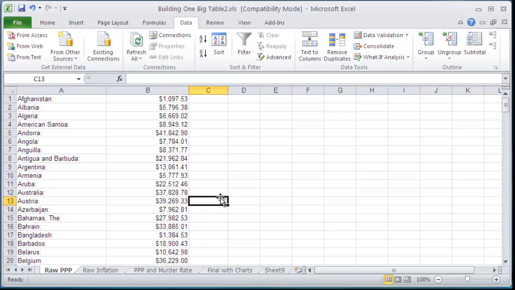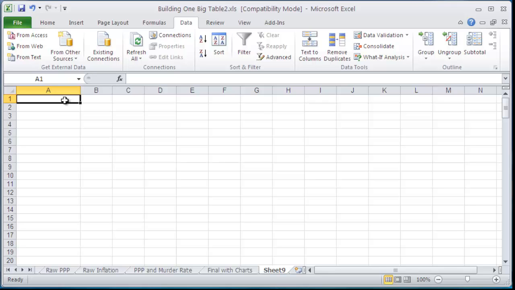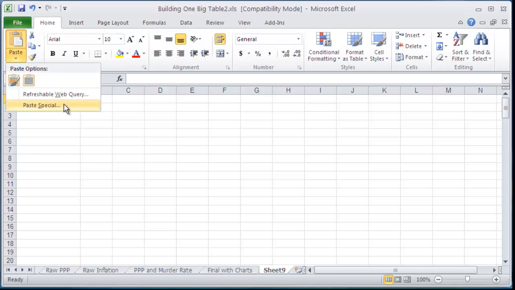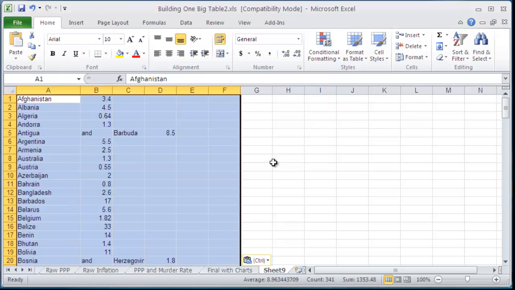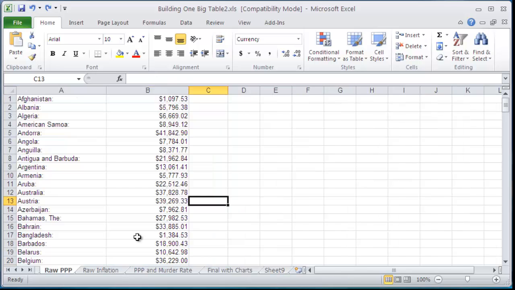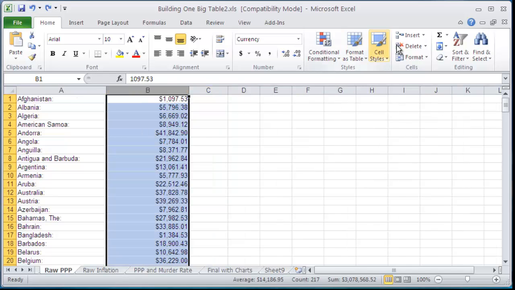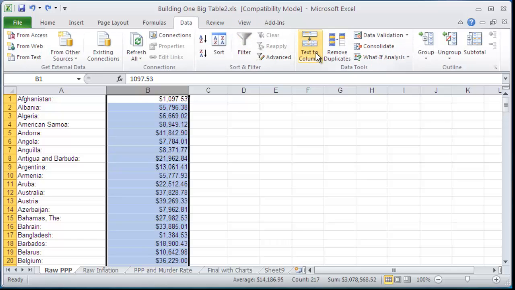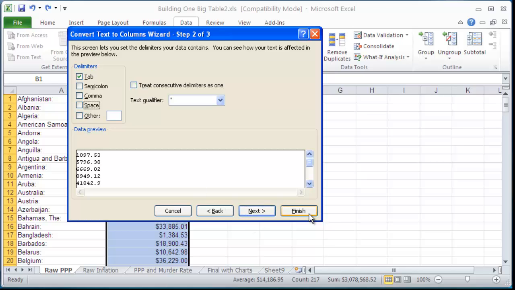One of the problems that can occur after you've done a text to columns operation is that your pastes will work differently. I still have in memory the information that I cut from my web page. And if I paste now using paste special, you'll see that the country names and the numerical data are not in two columns. Those countries that have a space in them have been separated into separate columns. This is a bit of a flaw. It just means that you have to go back and do another text to columns operation and remove the space as a delimiter. So I go back, highlight a row, select data, text to columns, next, remove the space as a delimiter and finish.